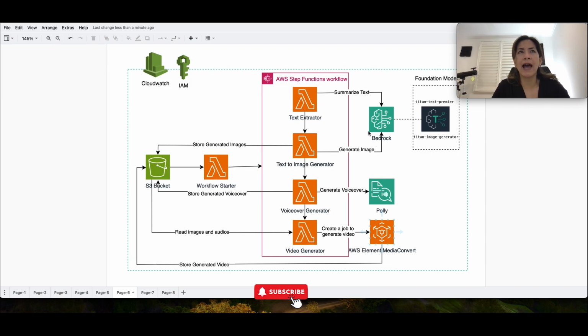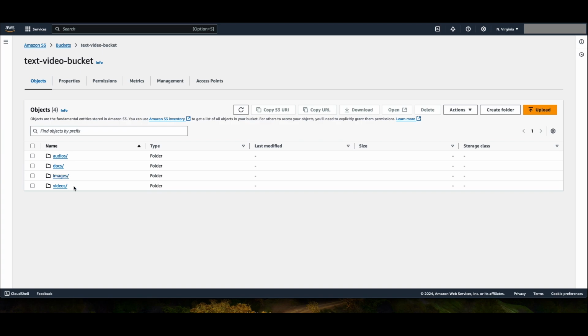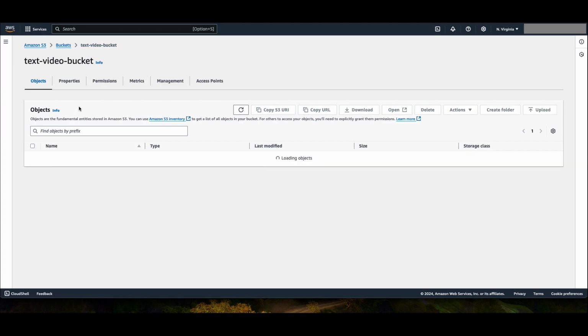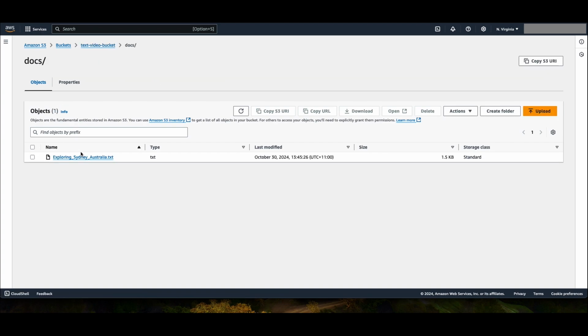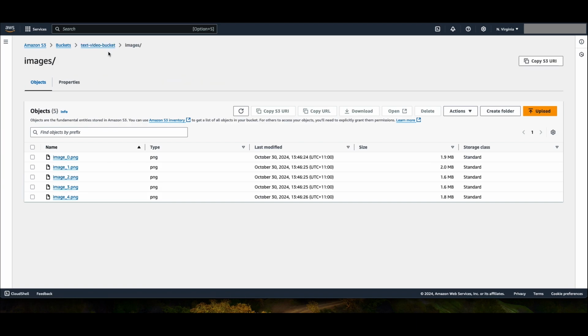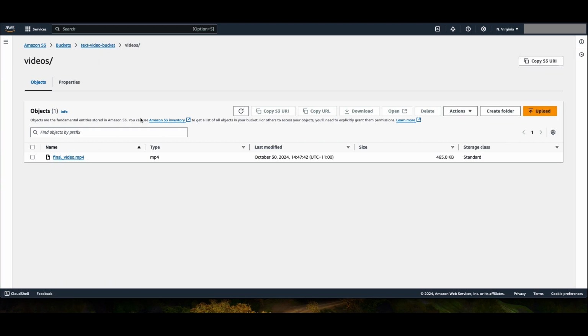Now let's have a look at how each part works basically. First, we have the S3 bucket. This is the structure of my S3 bucket: audio files, documents, images, and videos. So we can go through each. So these are text files that I have. So you just send that text file, which could be your blog post, your newsletter, and so on. Then it will generate all the images and videos and voiceovers based on your content, right?